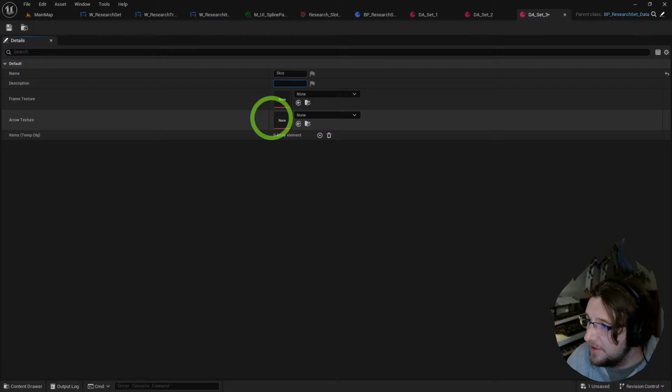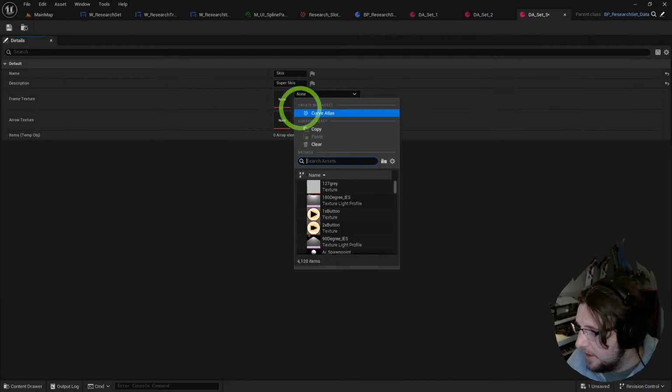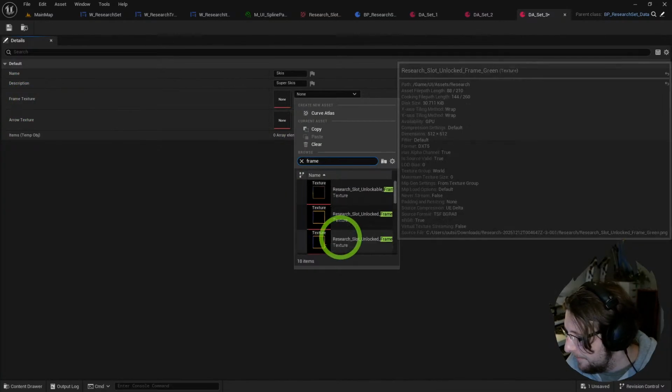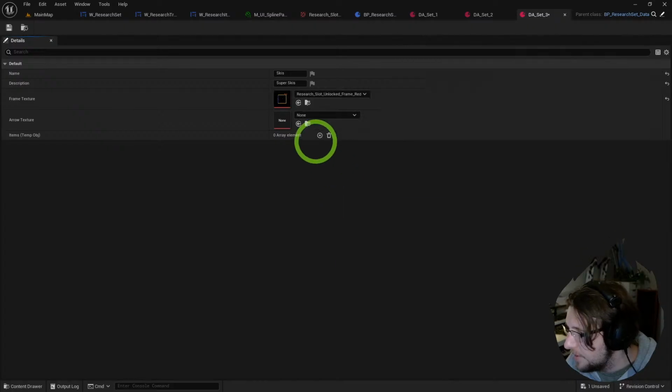Should have mushroom people though, because mushroom people are awesome. Skis. Super skis. I don't know. It doesn't really matter. Frame texture. Yeah, so one more frame. Just go with this one.